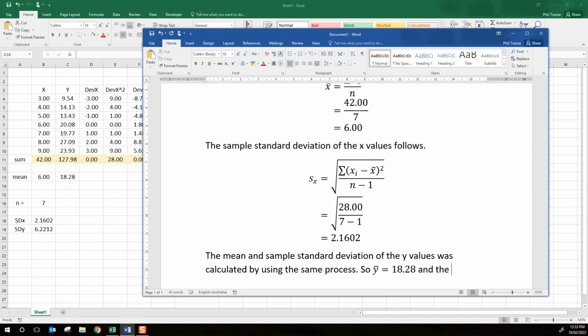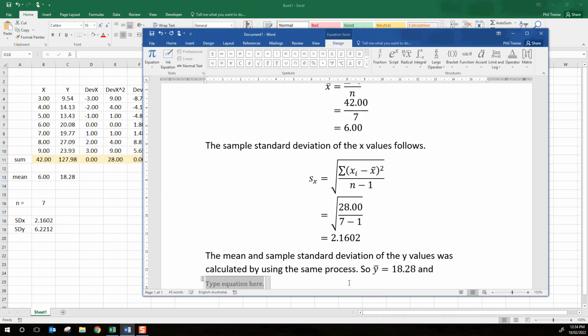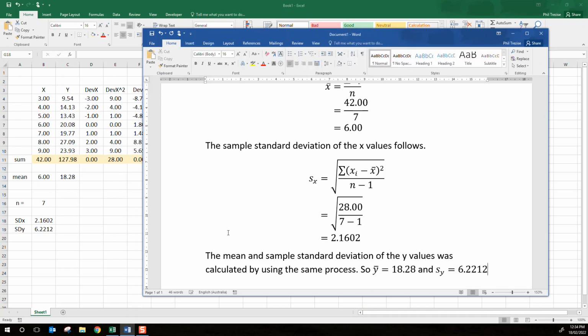And the sample standard deviation, try again. Equation, Alt equals, and I want to type s with an underscore y, spacebar. That should probably have been a lowercase s, not an uppercase S, equals, and my standard deviation for the y's is 6.2212. Go outside the equation and press the full stop.